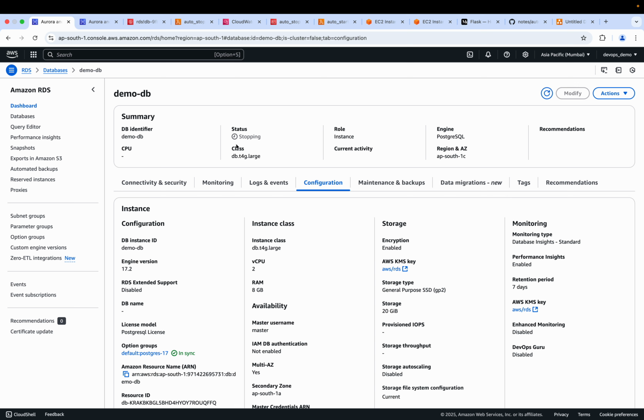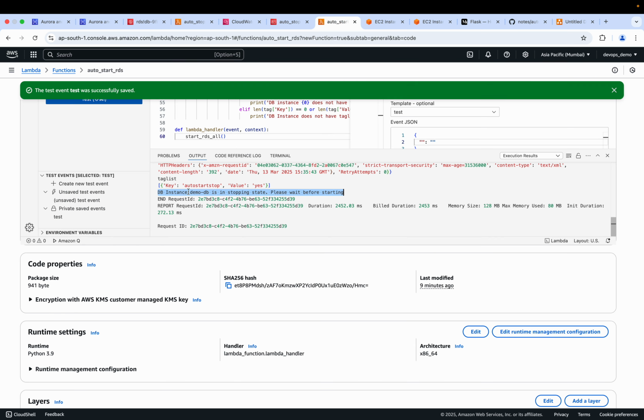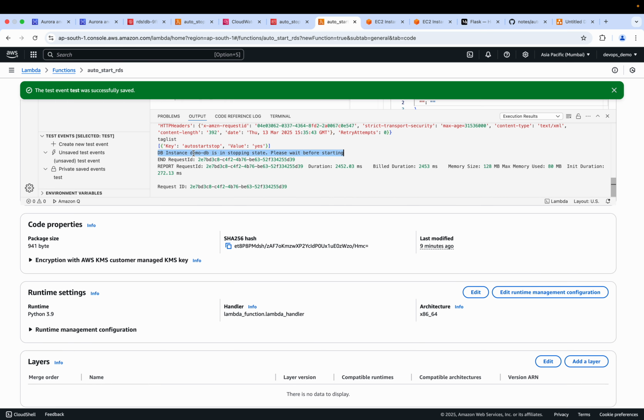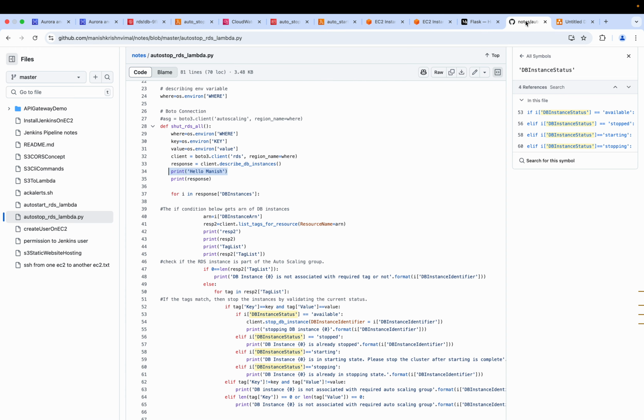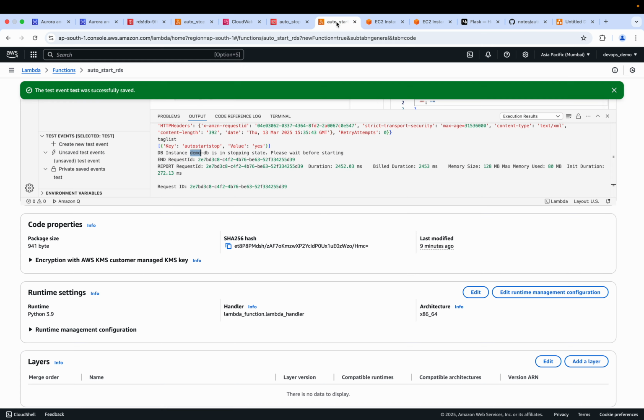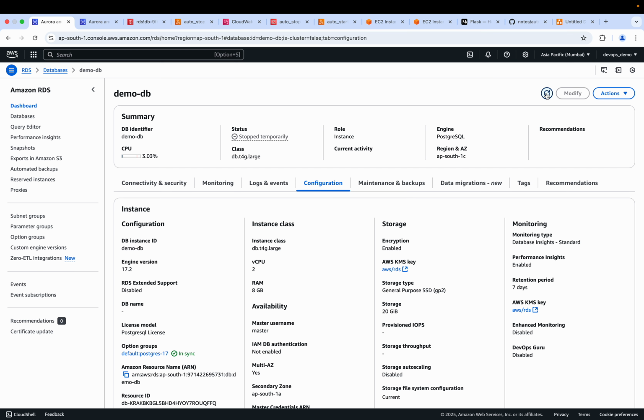If it is just in a stopped state, most probably and for sure it is going to start, correct? You can see the message as well. So it has fetched all the details, and according to that it has printed that demo DB is already in stopping state, please wait before starting. And that is coming from your code itself. You can see here auto start RDS. Here you will see the custom message, DB instance is already in starting, please wait before starting, correct? This is the message which is printed. So you can see the same. So for sure it is going to start your database as well.